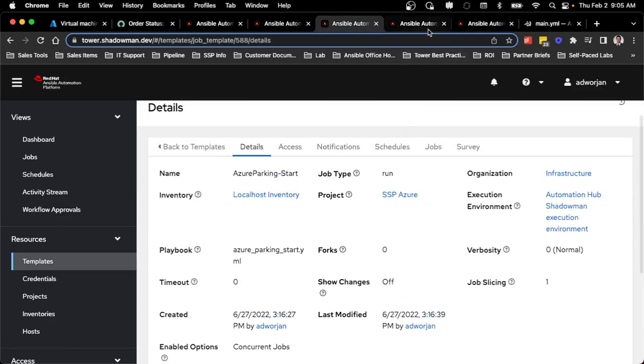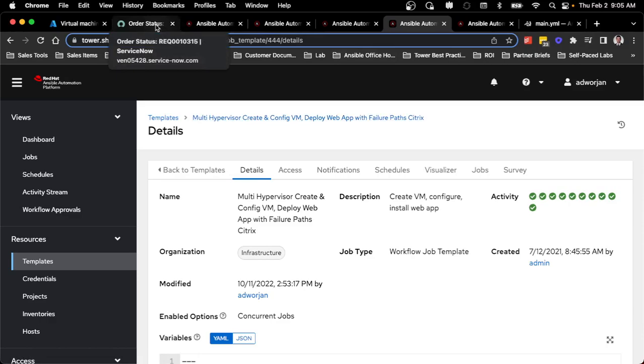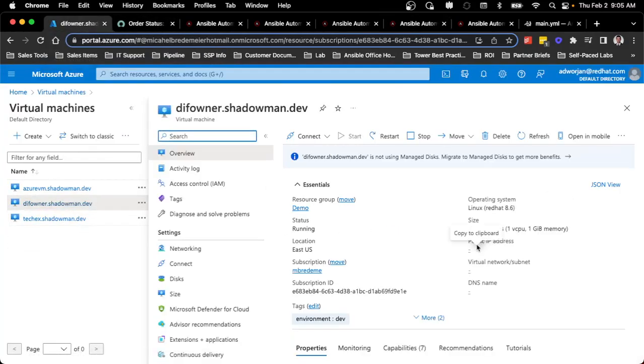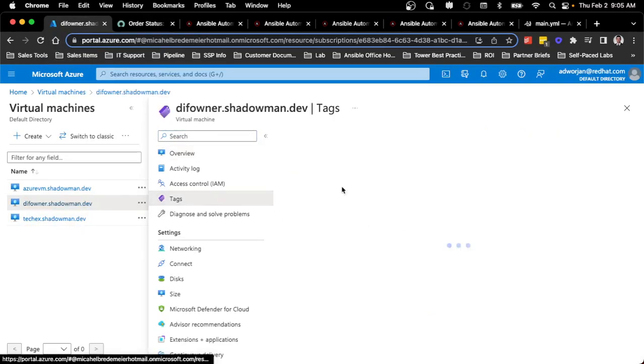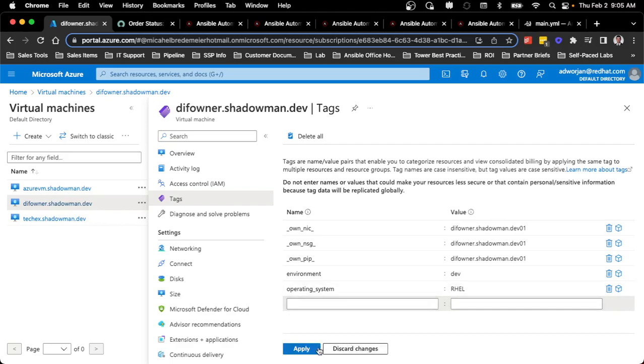So what if I also want to do some additional savings? Maybe I want to provide the capability to turn off instances for VMs that don't have a tag for an owner. So in this case, I'm actually going to edit this particular environment, and I'm going to delete this owner, apply.